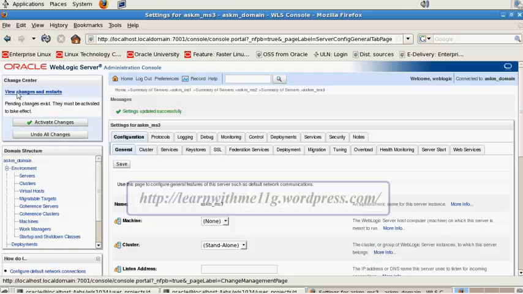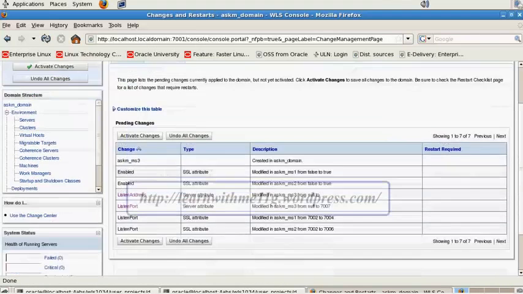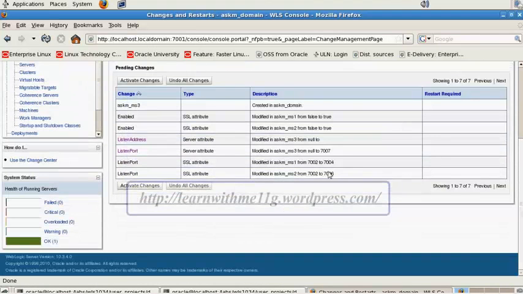Now coming to the change center, I'm not directly clicking on activate changes. I'm just clicking on view changes and restarts. If you carefully observe this table, it is giving me different values here. It gives me all the details of the different configuration details that are changed for the management server from the point when I click lock and edit. So these are all the configuration changes I have made to the management servers.